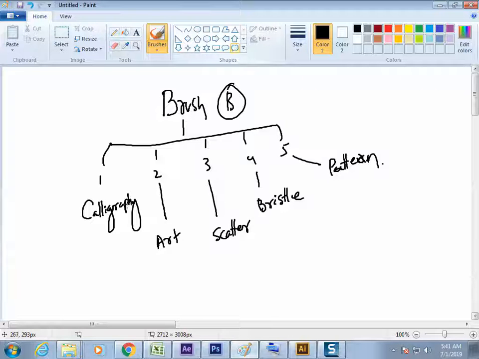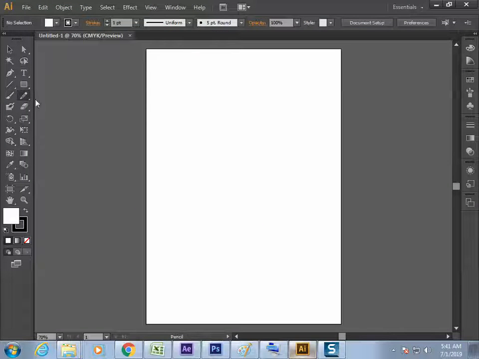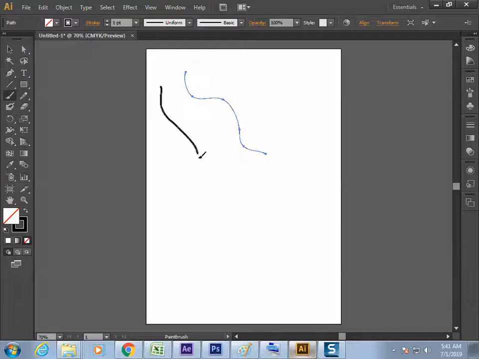Now, before going to the specialized brush, let us understand the property of the brush and how it differs from the pencil. How does the brush differ from the pencil? Pencil does have a hard stroke, but brush does have a smooth stroke. The first difference is here. Yes, the thickness varies. Pencil is a default stroke and brush is an effect applied to the stroke.